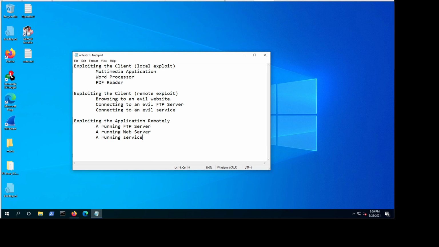Now, the third one, which I left till the end, and we'll use a really good example today, and I'll explain why it's a good example in a little bit, is exploiting the client, but this time also remotely. So you might be thinking, hey, but the client is running on my computer, or at the client's end. It's not running remotely. So how am I going to do that?